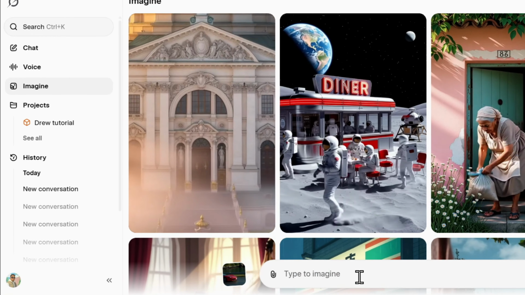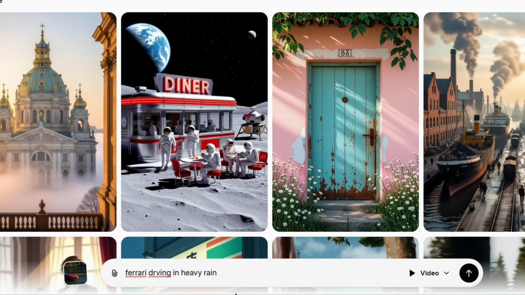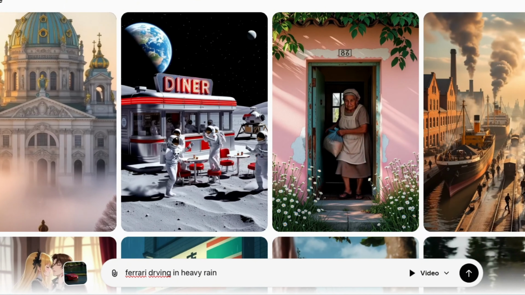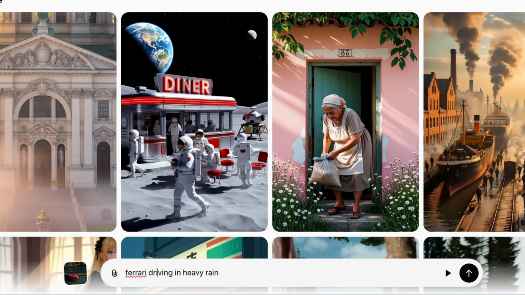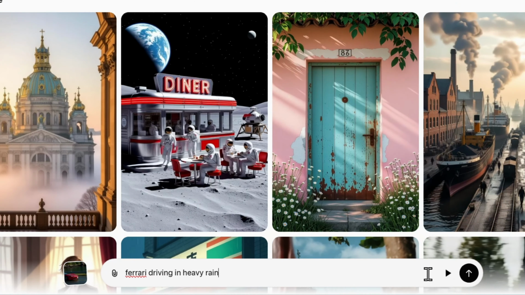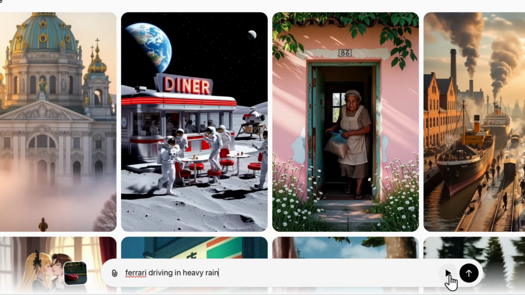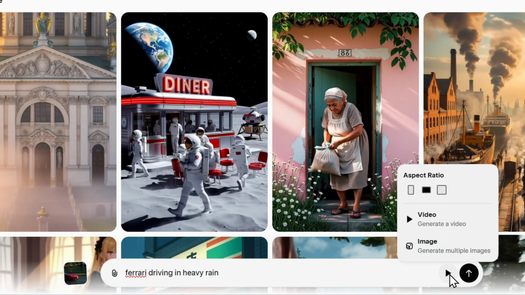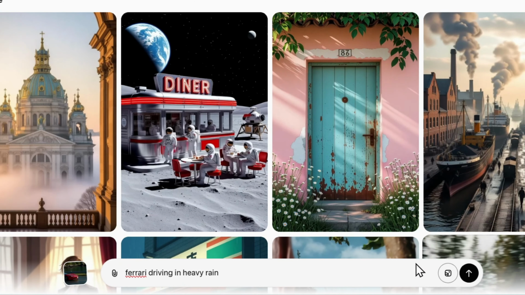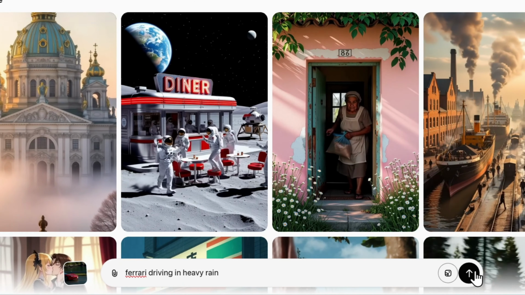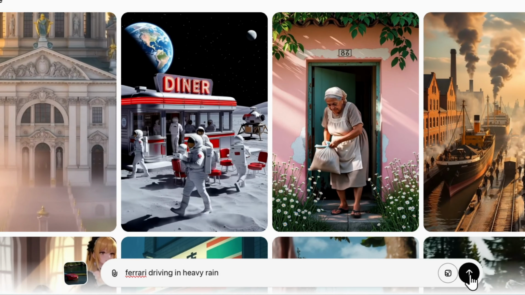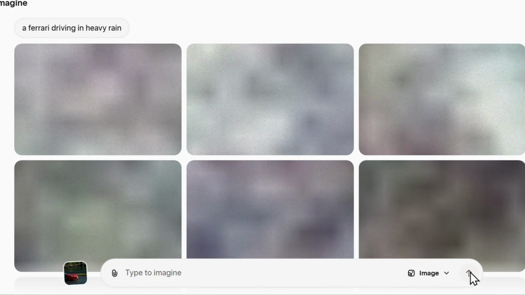I'm going to just simply enter a prompt right here, a Ferrari driving in heavy rain, right? So I'm going to type that in. Now to create my picture, just simply go ahead and click where it shows the video right here, and I'm going to switch this to image. And all I have to do is just simply click on enter or send right here, which is this black button, and it's going to generate lots of images for me.